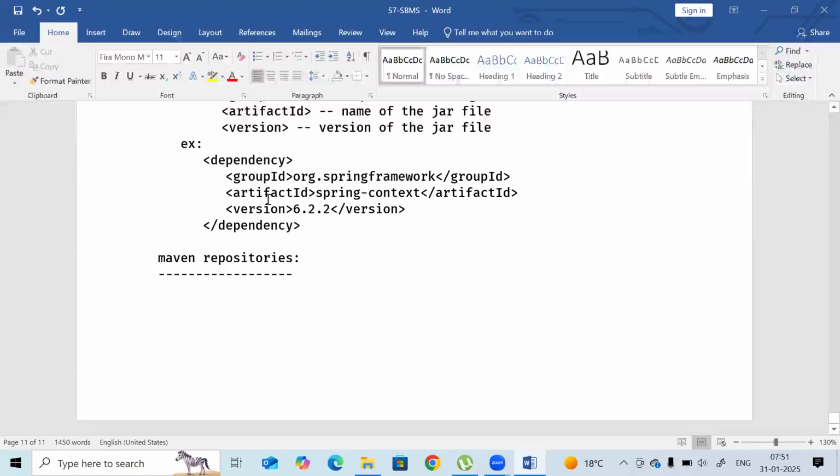So whenever I'm adding the dependency tag, Maven will download the required dependencies. For example, the first time you are writing the application, Maven will download the required dependencies. Once again I'm repeating, dependencies are nothing but what files? Jar files. They are called jar files.